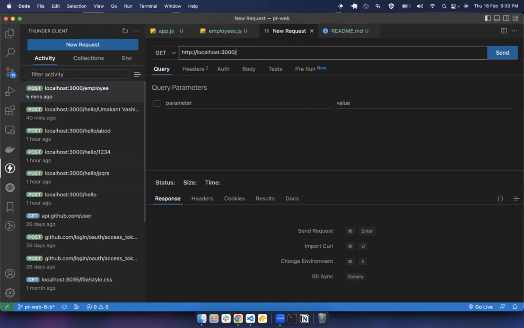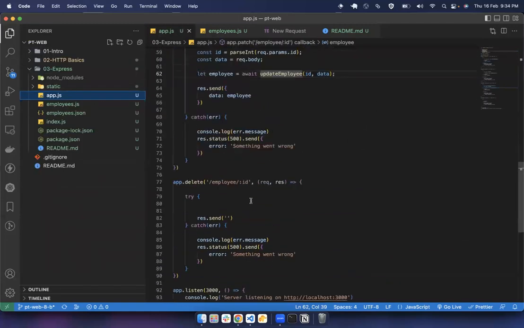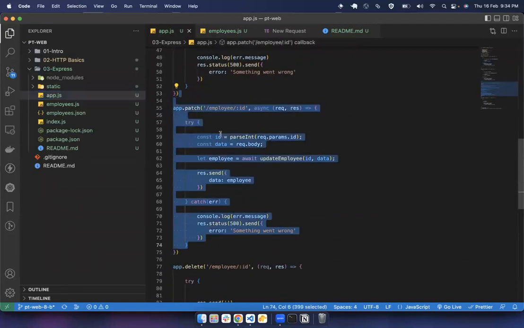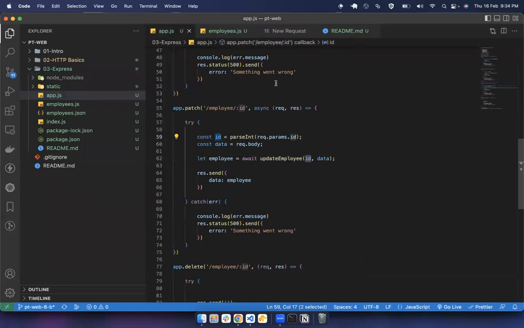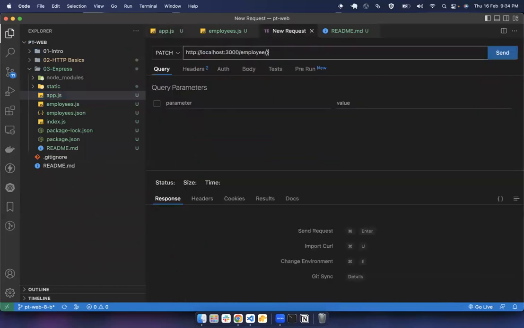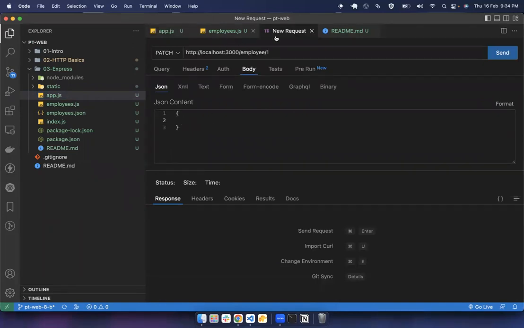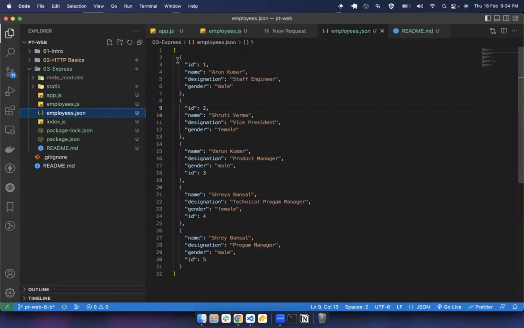Localhost 3000 / employee / ID number 1, and this is going to be a patch request. So explaining again, this is the patch request. We get the ID from request parameter, right? I'm adding the parameter here, the ID that I want to update. I'm going to put the body as well, here.